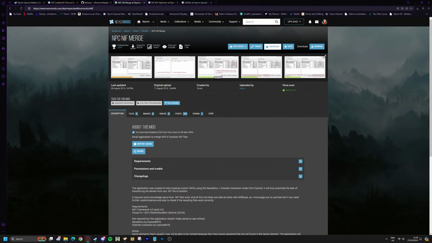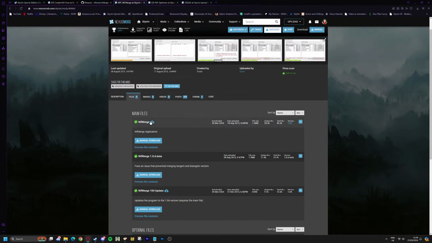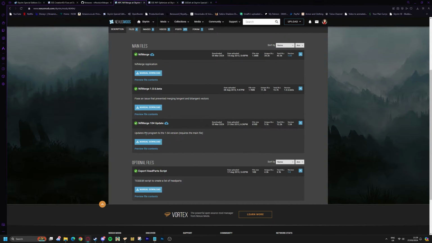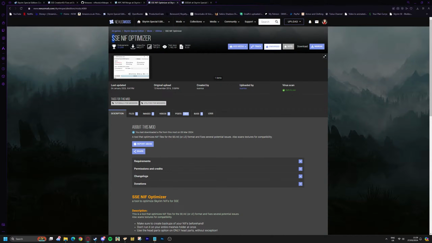Next is NifMerge. The mod is on old Skyrim Nexus, but it's fine to use. Manually download NifMerge at the top and the update file at the bottom. Extract both files and just copy and paste the update folder contents into the NifMerge folder. Then NifOptimizer.